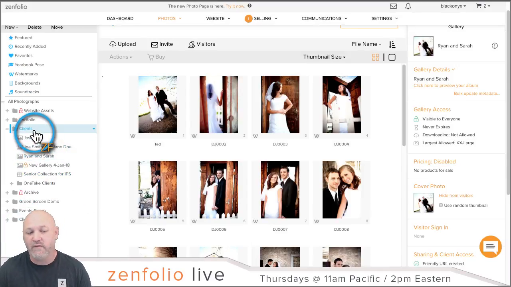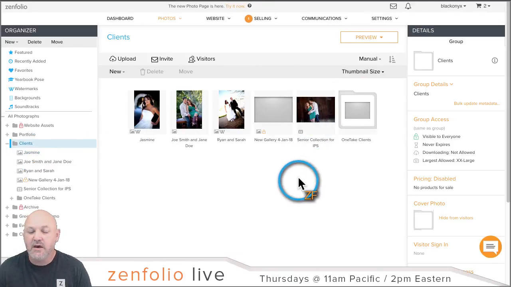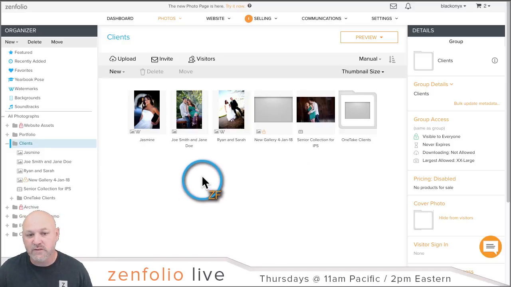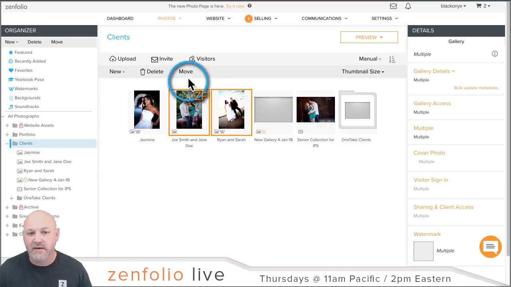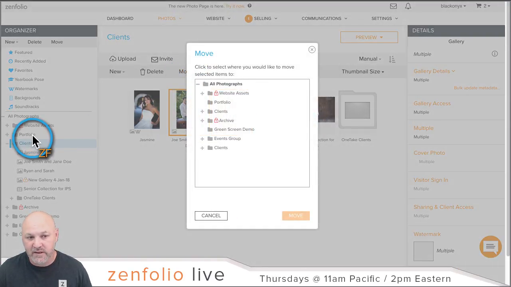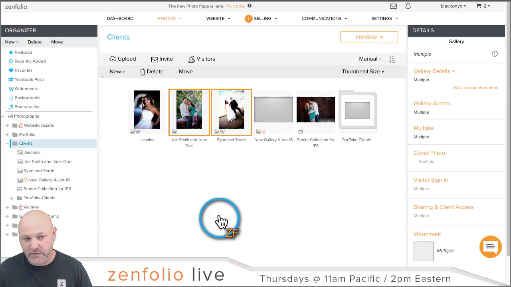You could also, if you're clicking on the client's view and you're viewing multiple galleries, and let's say maybe there's a couple of galleries here that you want to move. If you hold Command on your keyboard, you can select multiple galleries like that, hit move, and move them into that portfolio group. That's another way that you can do it.